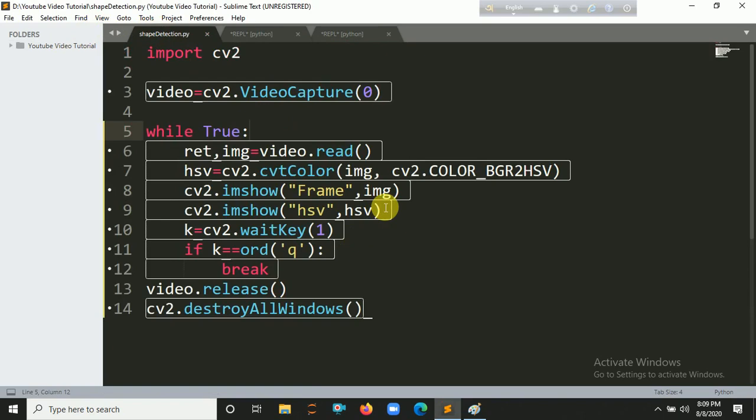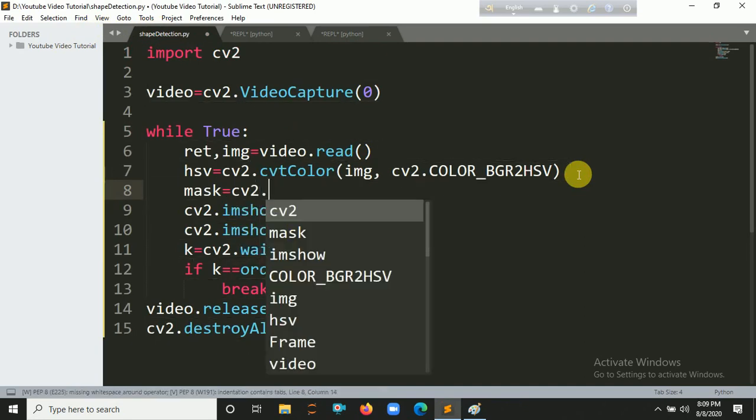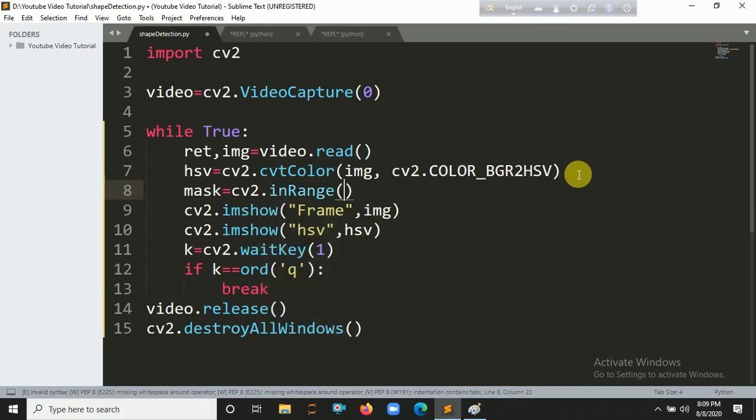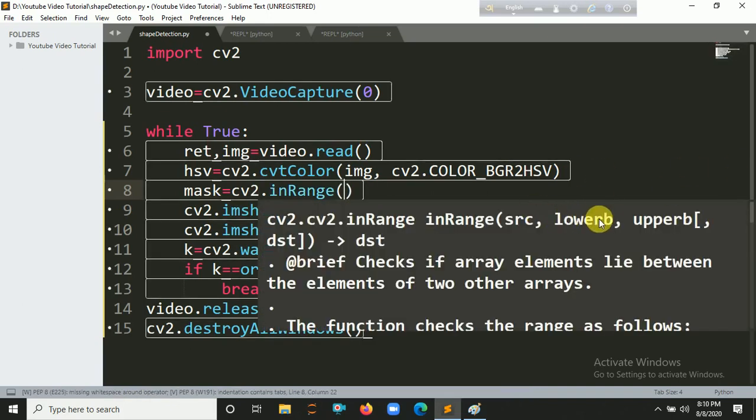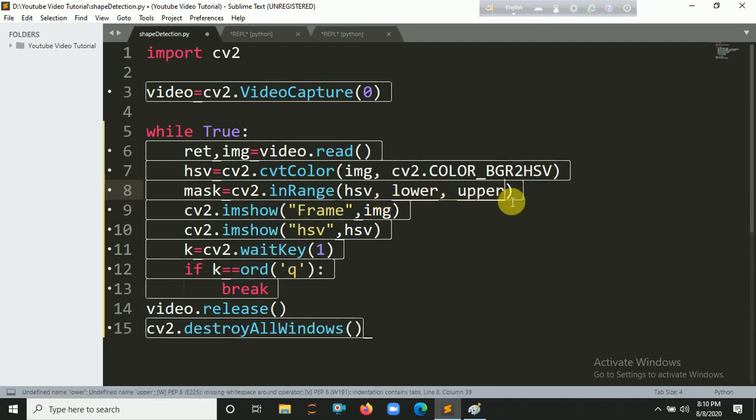Now we have to create our mask. What's this mask? Let's say mask equals cv2 dot inRange. What is inRange? You have to put the source, the lower bound, and the upper bound. The source will be HSV. Now we have to create our lower and upper. Lower and upper are some matrices, you know. Images contain numpy arrays; if the image is a binary image, it will contain 0 and 1. Now we have to set the lower values of hue, saturation and value, and the upper values of hue, saturation and value.